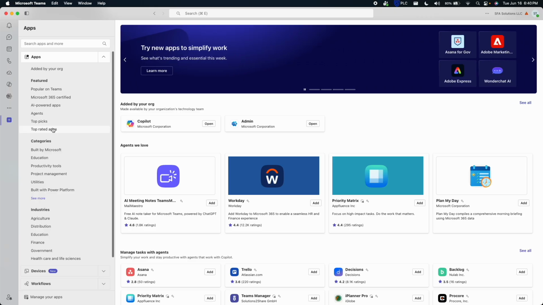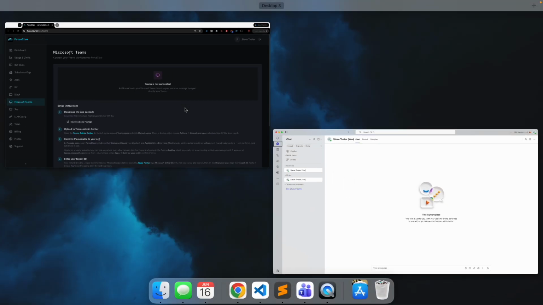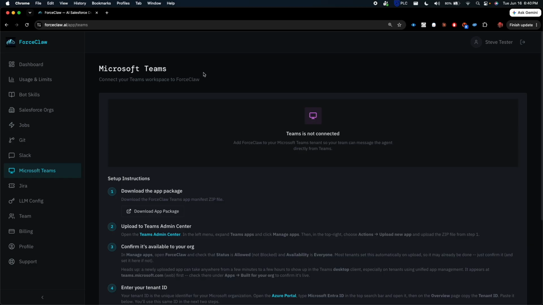We're not a Microsoft partner at this time, but it is something you can install directly in your org. We'll show you how to do that. And when that's done, we'll have another tab here that says Built for your org, and that's where you would find this. So let me go over to ForceClaw, and we'll show you how to do that.